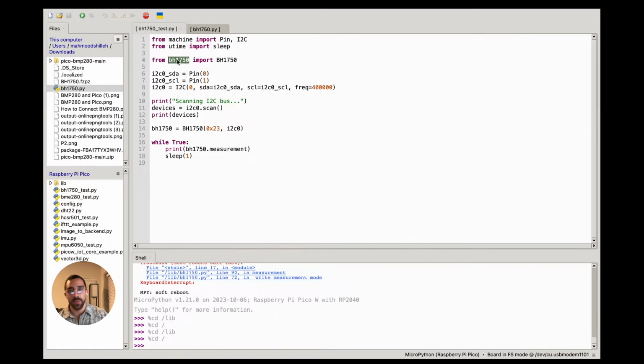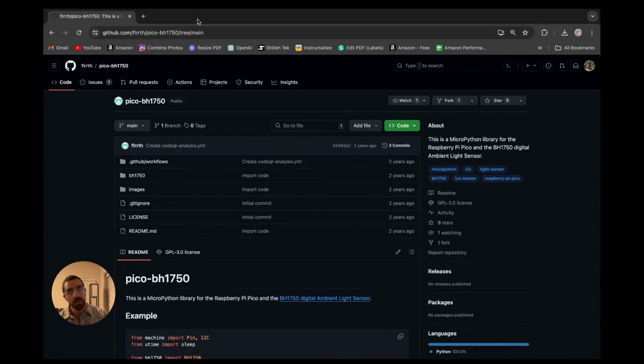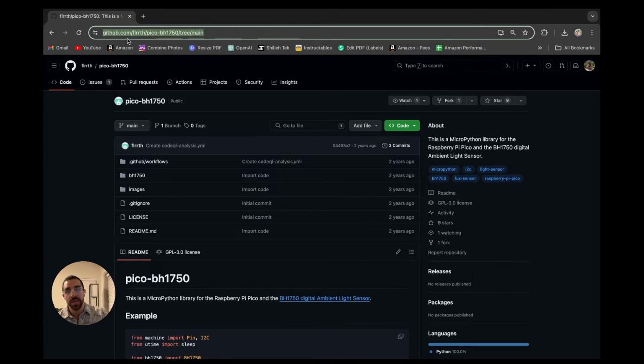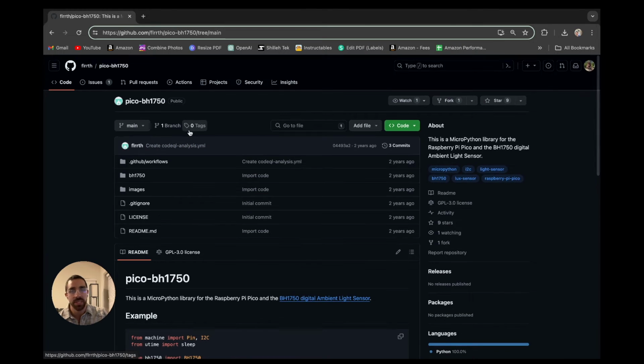So in order to get this library, it's a third-party library, so we can just go to GitHub. First of all, we just want to search on Google for Pico BH1750, and you'll see this link right away, github.com, and it's by this person, flrrth. This person makes amazing libraries for such devices, really simple and easy to use. So I just want to say shout out to this person, and I want to give credit to them because I did not code this library.